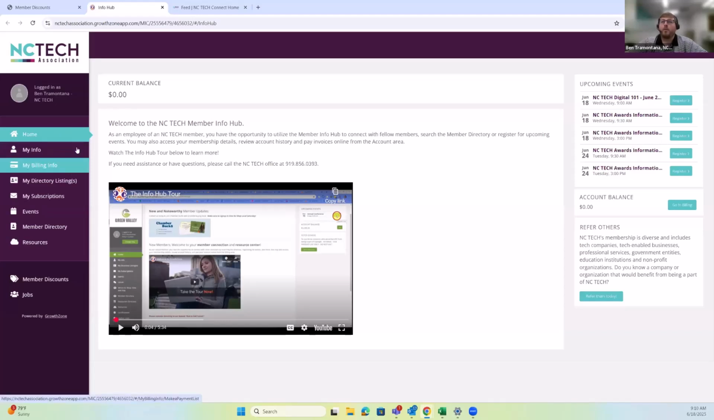So this is what it looks like at the homepage as soon as you log in. There's a little tour here, which is actually pretty helpful as well, but a lot of that we're going to be going over today. You can see your upcoming events here on the right side. If you were to have an account balance, it would also post over here. You're able to refer others. And also, if you want to refer others inside your own organization, you can do that as well.